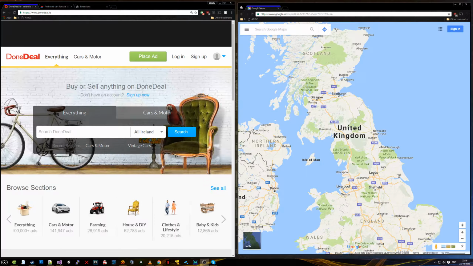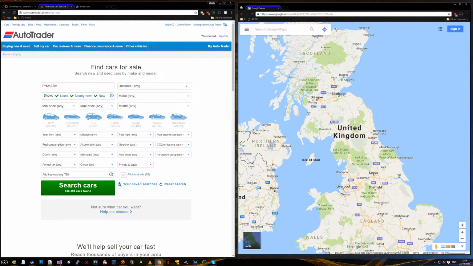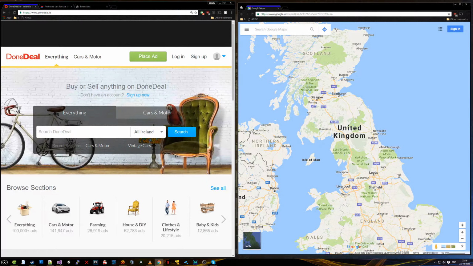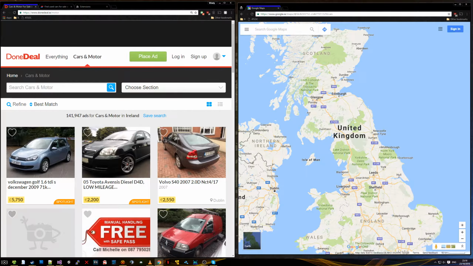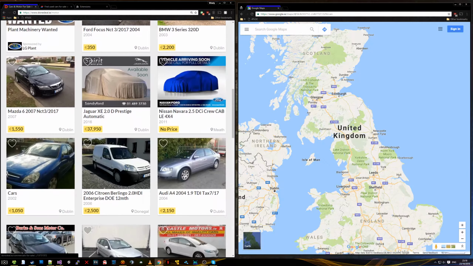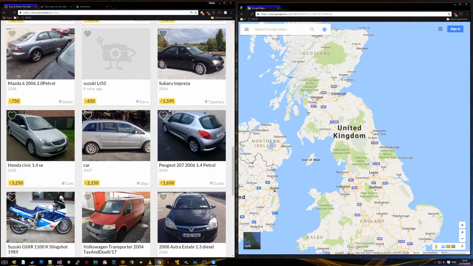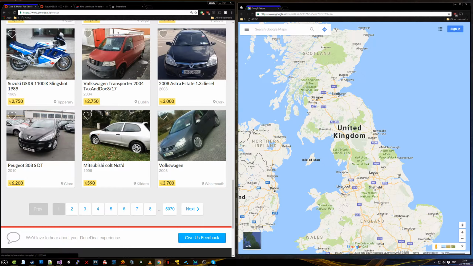I'm in the market for a new car. I've found some exploits, you might want to call them, with AutoTrader.co.uk and DoneDeal. DoneDeal is like the Irish version of Craigslist. They sell cars, but they sell a load of random stuff as well. And AutoTrader is just for cars. I'll cover the DoneDeal exploit first.